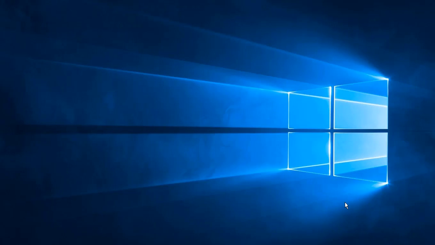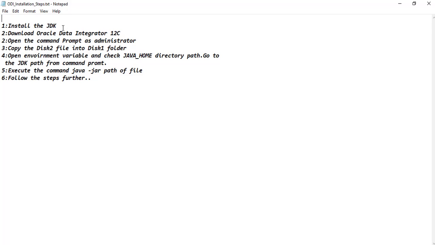Hello everyone. In this lecture, we are going to learn how to download and install Oracle Data Integrator 12c. So you have to follow these steps. So the first step is done and dusted. Install the JDK. We have already installed the JDK in my system. Okay. Second step is download Oracle Data Integrator 12c.